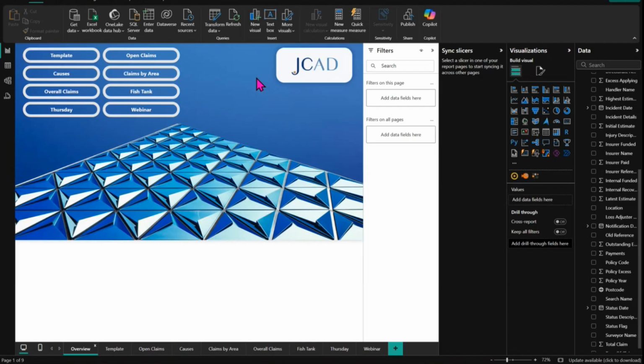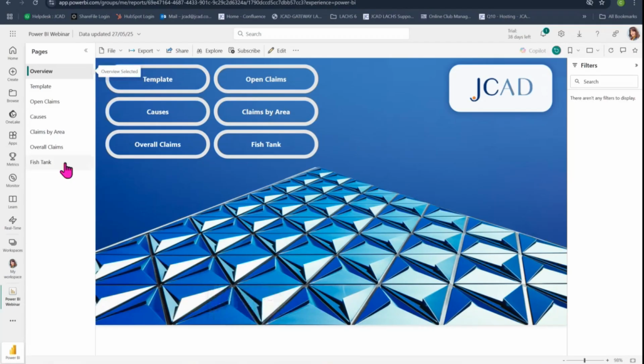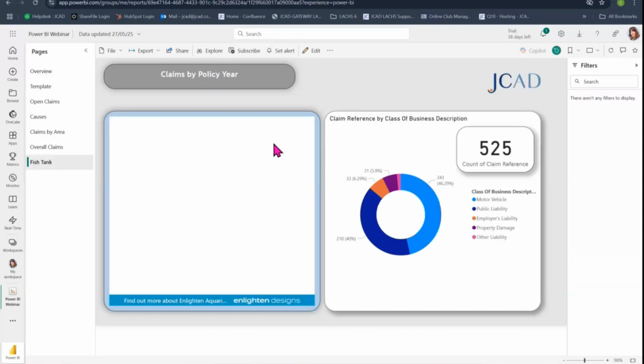So you can change those to how you want them to be relationship wise throughout the tables, which is a really good tool. Okay, I shall now take you back to the web version, and let's go and have a look at our fish tank.